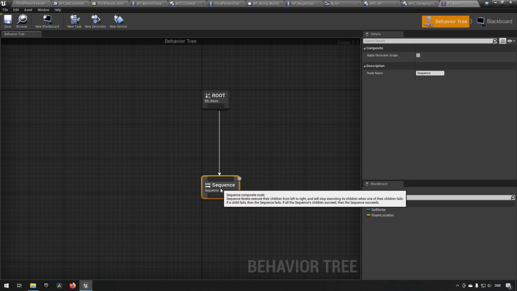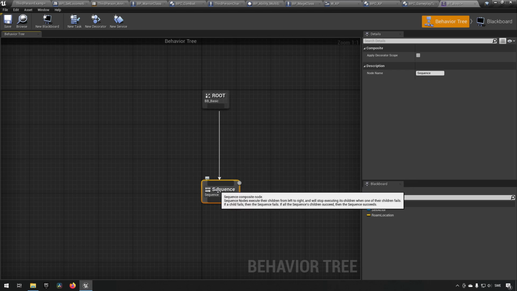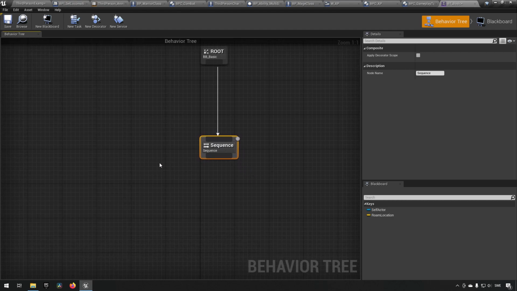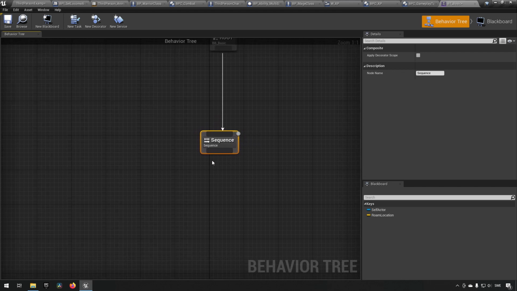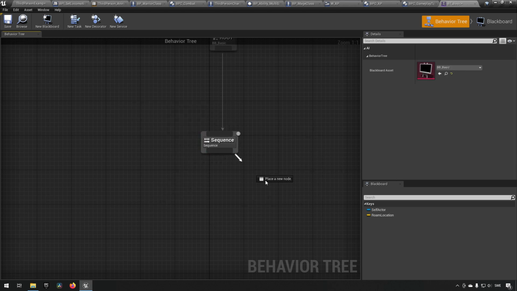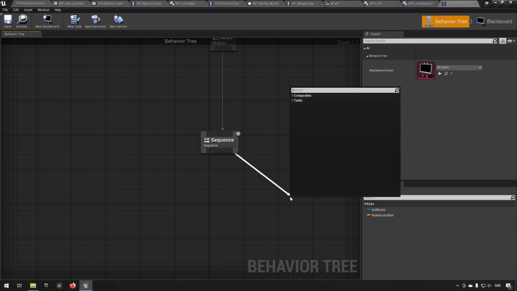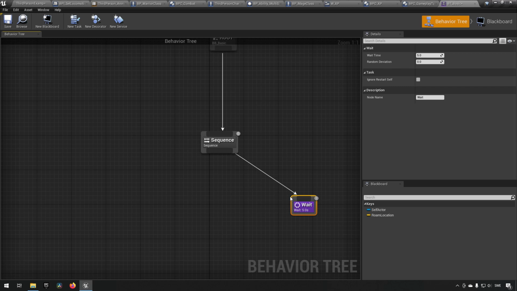And if you're not familiar with how sequences and selectors and other parts of this work, I'll post a link to my AI playlist, so you can delve into that if you want to. We will not be spending that much time on explaining them in this video. So the first thing we need to do is determine a location, move to that location, and then we can have something like a wait, to wait before we try to go there again. So just type in wait, and we can here assign how long we want to wait. So we can say maybe 4 seconds, and we can have a random deviation, so 2 seconds. That means it will be 4 plus minus 2 seconds that it will be waiting.